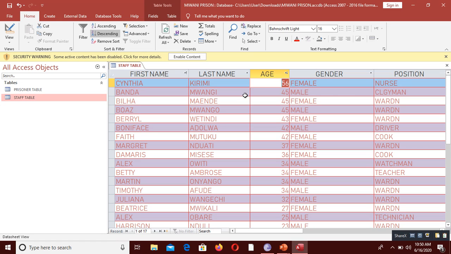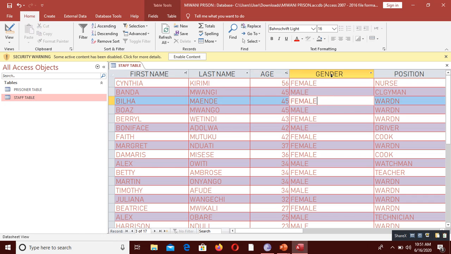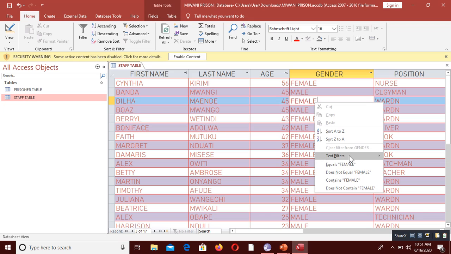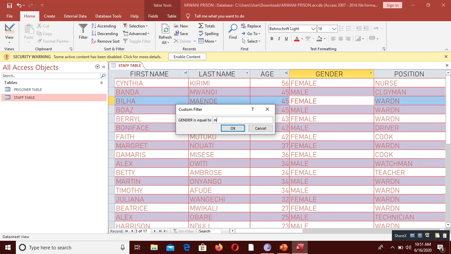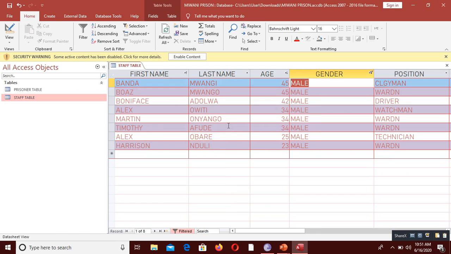So it is important that you're able to understand sorting and filtering. Filtering is when you want to separate data using a given criteria, like you want to display only the male staff members. You are going to right click on that column. You click on text filters. So when you right click, we have text filters. You are going to use equals. You just type the word male, the exact spelling. You click on OK. It will display for me the male details.